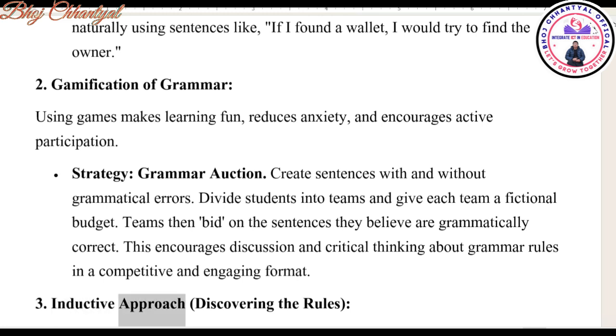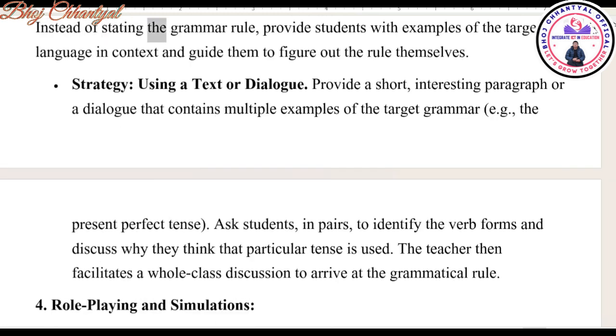3. Inductive approach, discovering the rules. Instead of stating the grammar rule, provide students with examples of the target language in context and guide them to figure out the rule themselves.